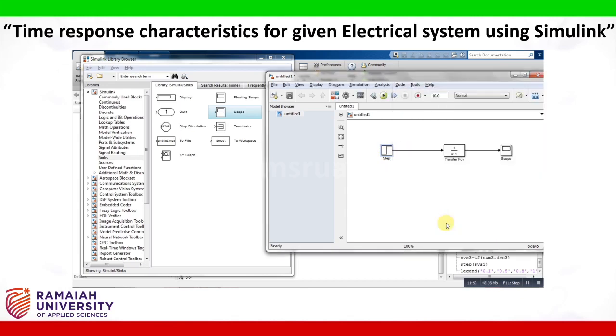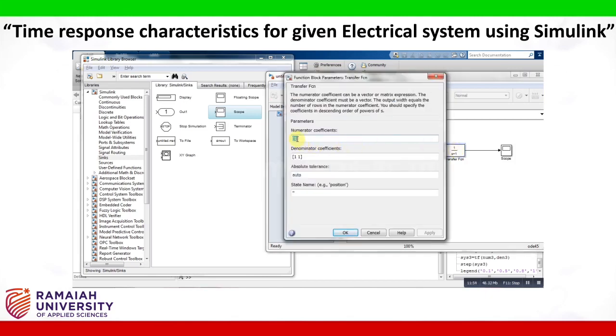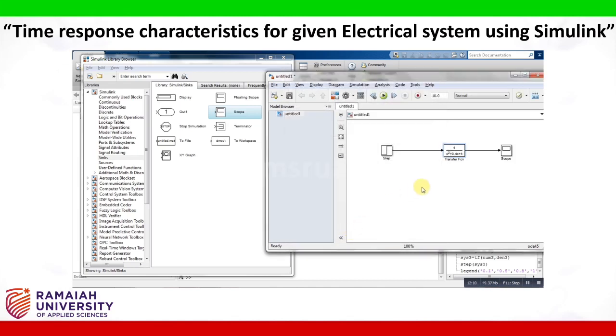Now double click on step input. You can see there are various parameters. Make step time as 0. Press OK. Now double click on the transfer function block. You can see the numerator coefficients. Now change it to 4, and in denominator coefficients change the values for your obtained transfer function denominator coefficients. Apply and then press OK. Now your system is ready. Now press the run button.